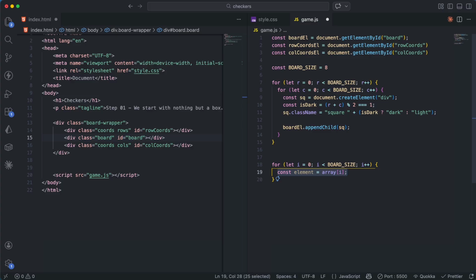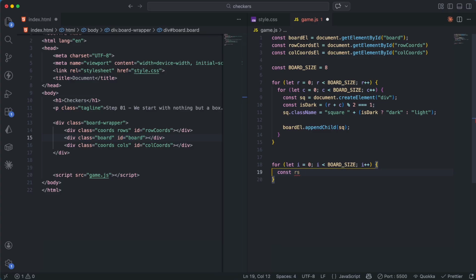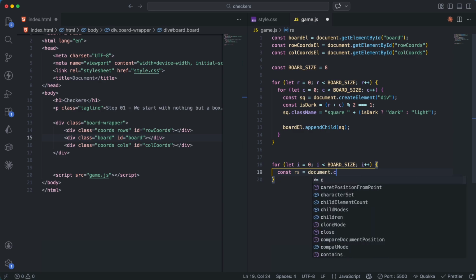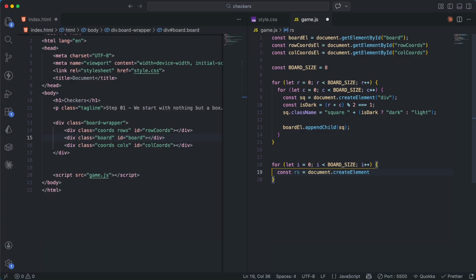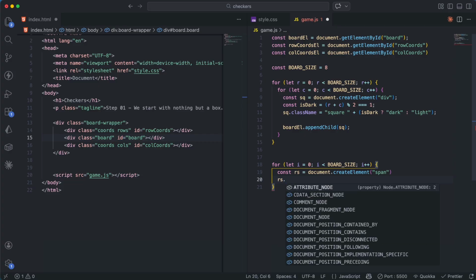Now for the row, let's say we have the rs for the row, and since we are going to have a span, let's call it rs. So document dot create element, and we want a span. You can have a div here, doesn't really matter, but let's go with the span. And then this will have a text, right?